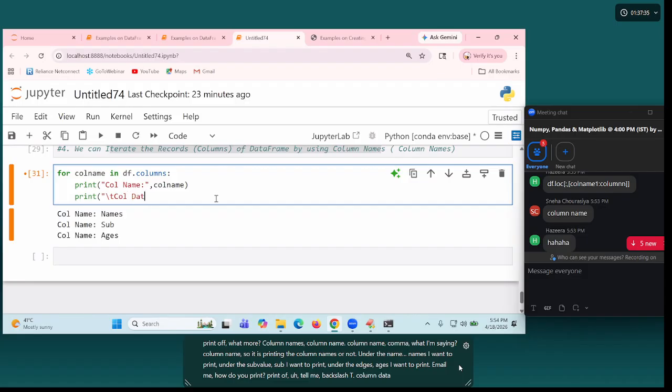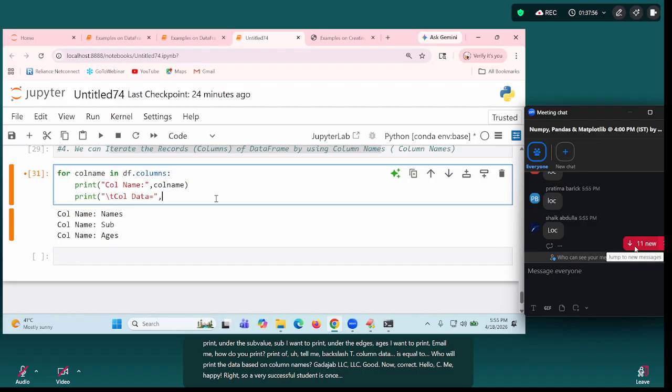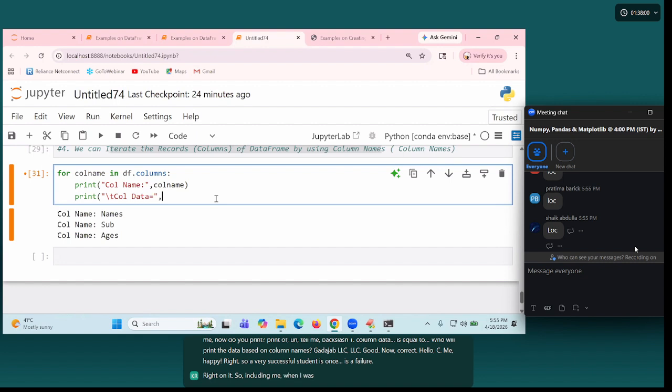Column data is equal to, who will print the data based on column names? ILOC, LOC. Good. Now correct, LOC. Be happy. Right. So every successful student was once a failure. Right or not? Including me, when I was in engineering, sir asked something and I said something. So need not be disappointed.